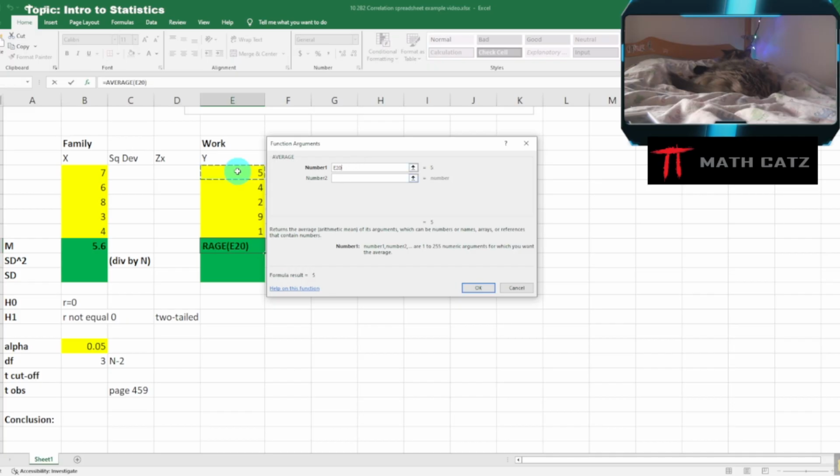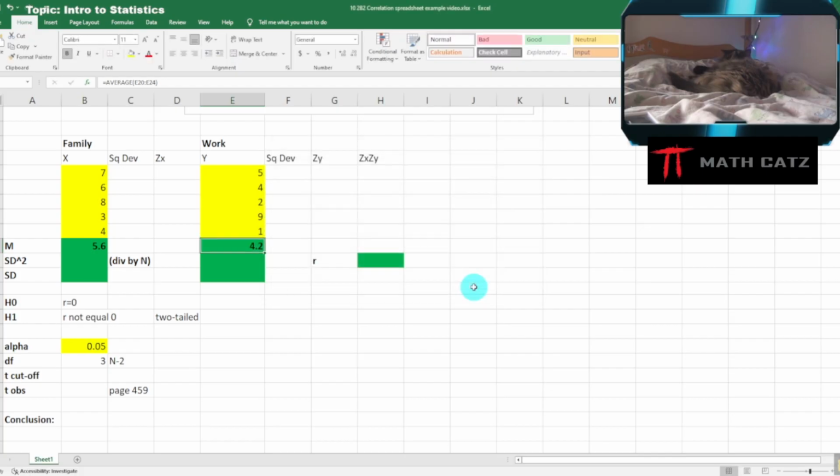And then what is my selection? Selection's over there, the Y values in this case. Click OK, and you see it did the exact same thing. Now we want to calculate the square deviations on the way to the variance.